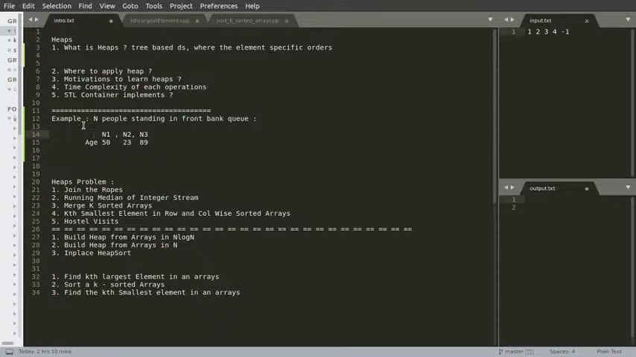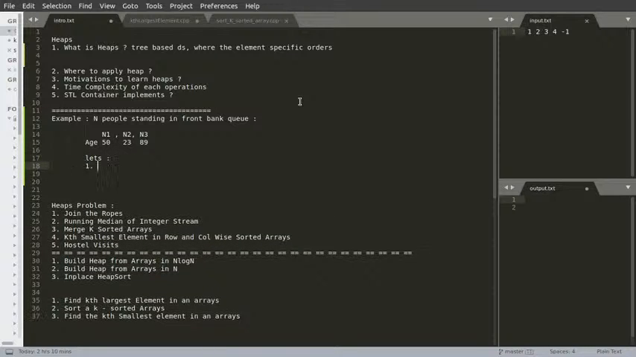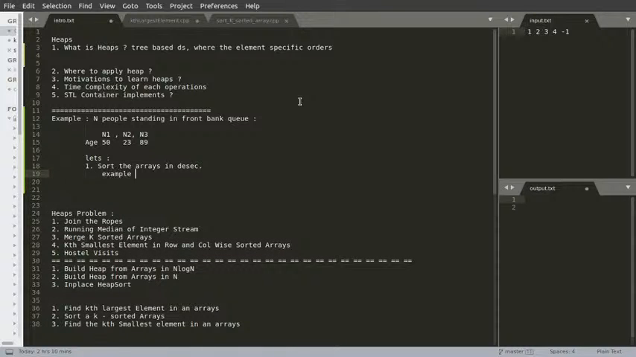So if you are given this problem, what will you do, right? I have to serve n3 first, right? So what will you say? Why not sort? The first thing that came to our mind is to sort, let's suppose this is an array, in descending order, right? So what our actual array becomes is 89, 53, 50 and 23, right? So this becomes our actual array.